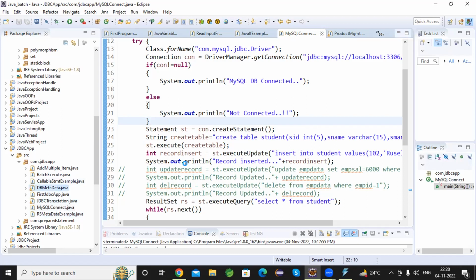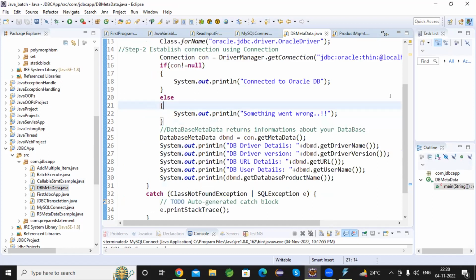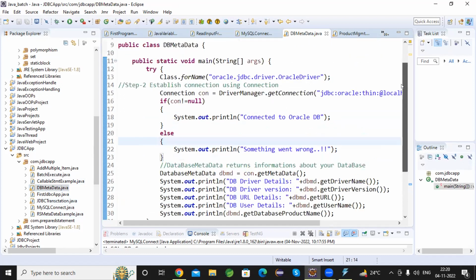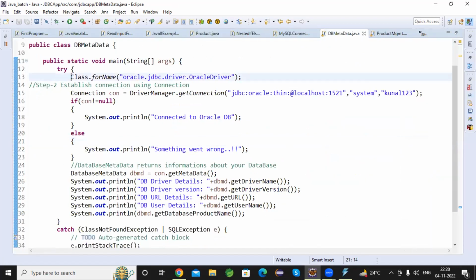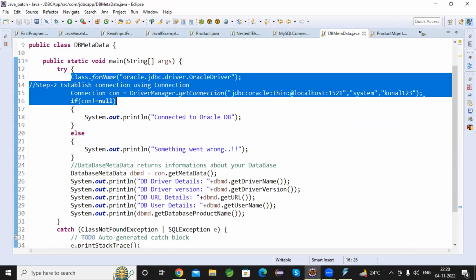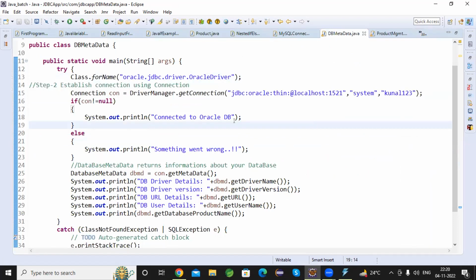Instead of writing the code, I'm just explaining my existing code that I have written for other batches. So here also I'm going to connect to Oracle database only. And obviously this is required, right? Load the driver, establish the connection. Definitely that is the minimum steps we need to follow. And here database metadata returns the information about your database.